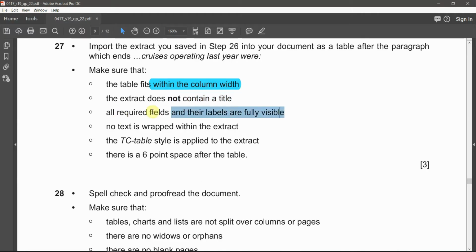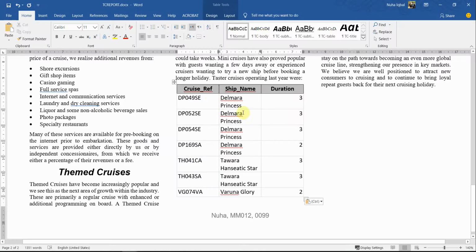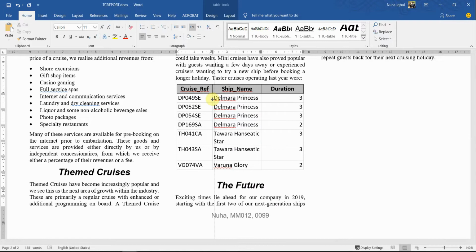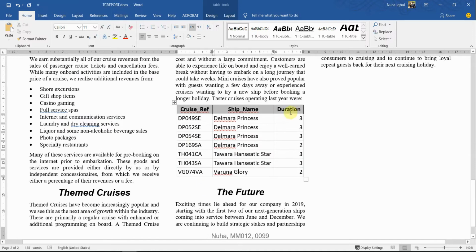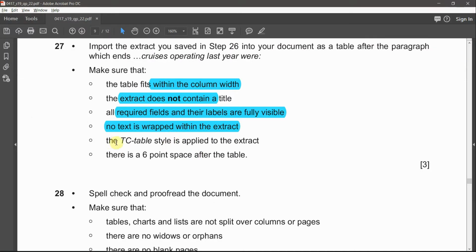And then no text is wrapped within the extract. Okay, that's also done. To do this, we have to make sure there is no wrapping. Over here there are some wrappings, so what we can do is reduce the size of the first column, and the third column as well, just to make sure. Okay, there is no wrapping here right now. So the TC table style is applied to the extract.